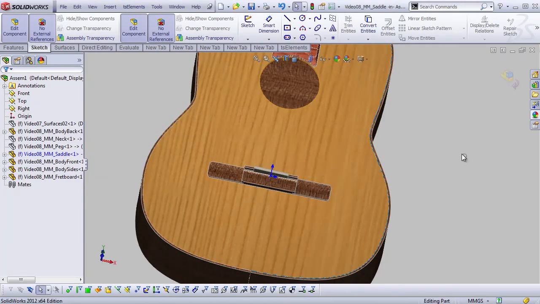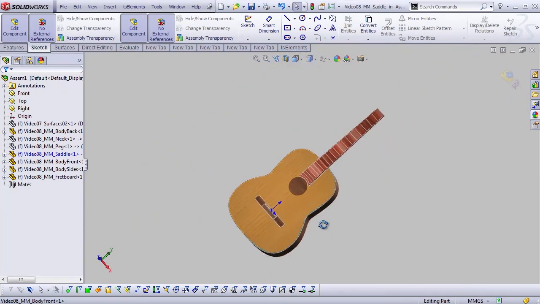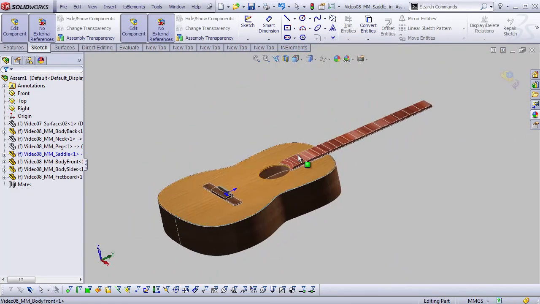All right, so let's hide that sketch. And now we are off to the races. And it's time to add the neck, which is going to be the most difficult part. So stay tuned.